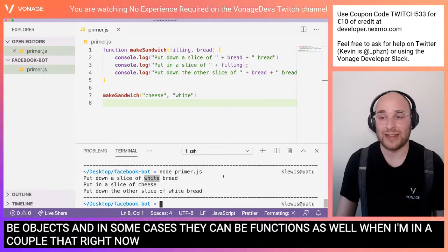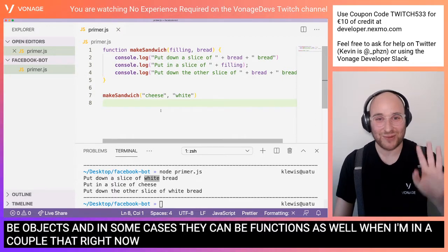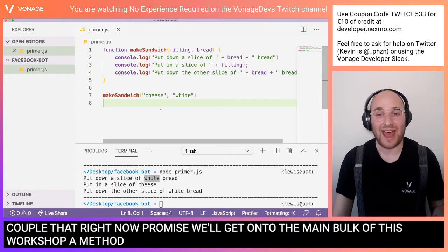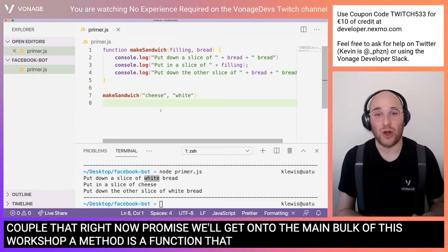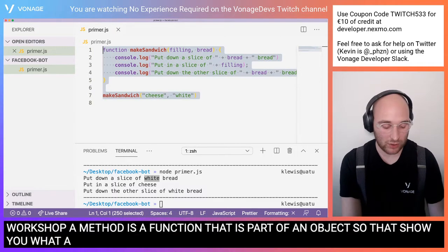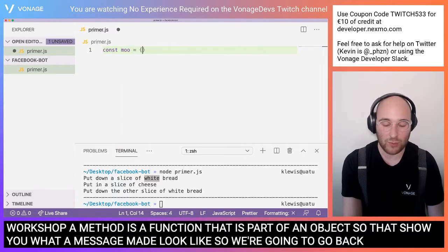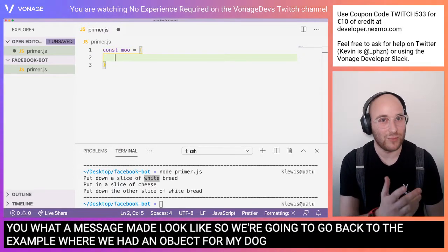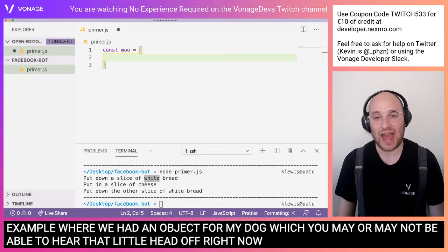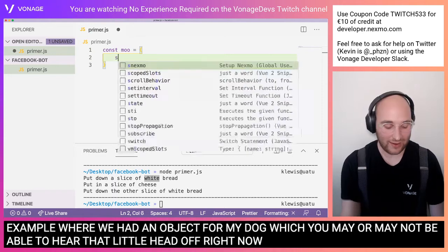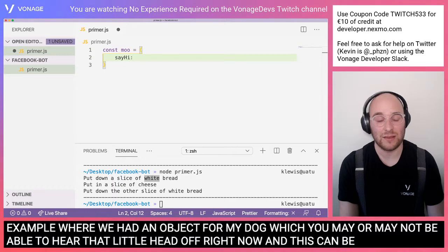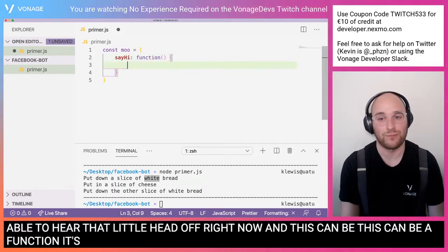Finally, we are going to talk a little bit about methods, and then I promise we'll get onto the main bulk of this workshop. So a method is a function that is part of an object. So let's show you what a method may look like. So we're going to go back to the example where we had an object for my dog, who you may or may not be able to hear barking his little head off right now. And we can create a value. And this can be a function itself.